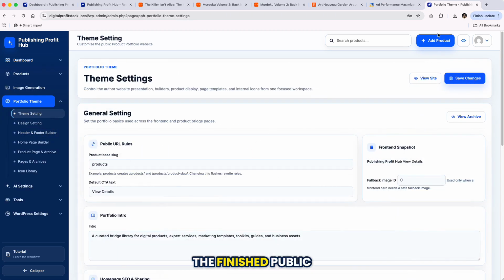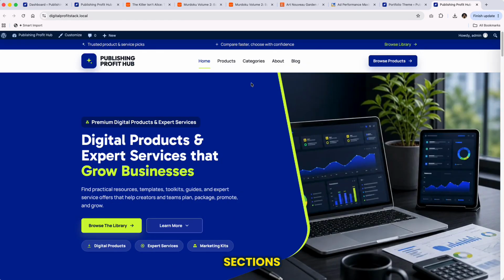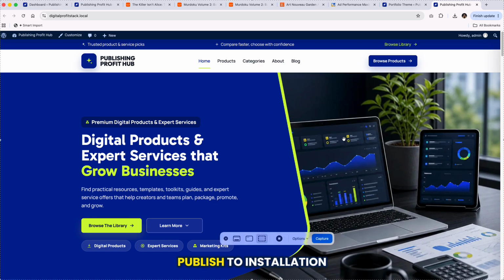And this is the finished public website, a branded product portfolio with homepage sections, product navigation, CTA buttons, and a ready workflow behind it. That is Digital Profit Stack AI from import to publish to installation.